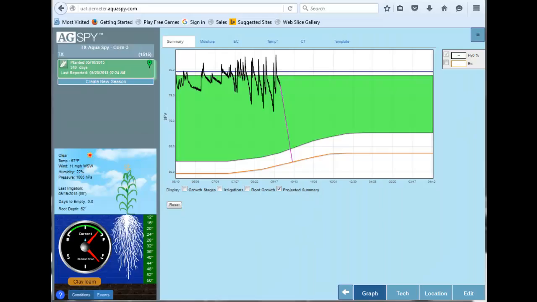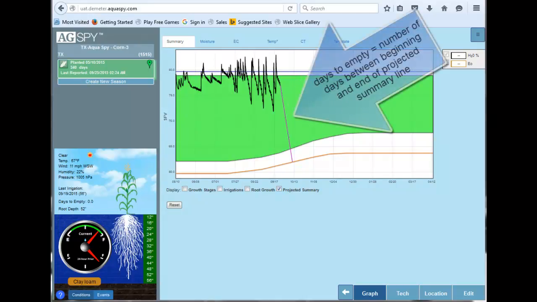refill line. To help understand how days to refill is calculated, let's look at this summary graph for a different site. For a descending summary graph line, you can click the Show Projected Summary box and see a line that extends the current slope of the summary graph line until it reaches the refill line. The date on which it is projected to reach the refill line determines the days to refill.